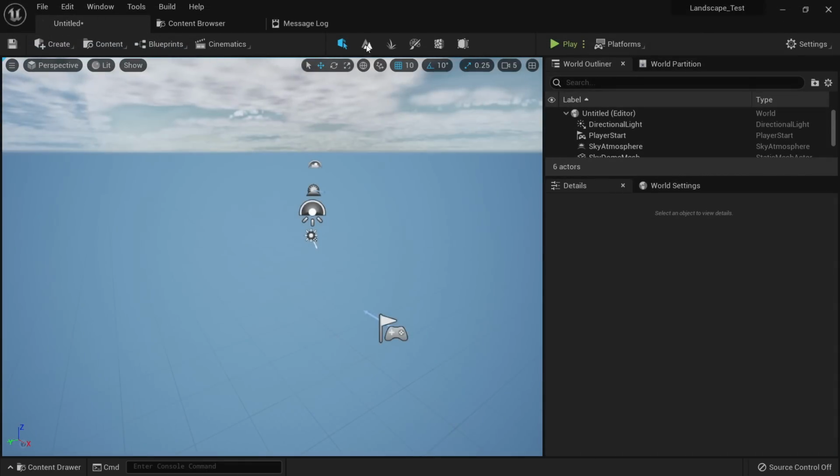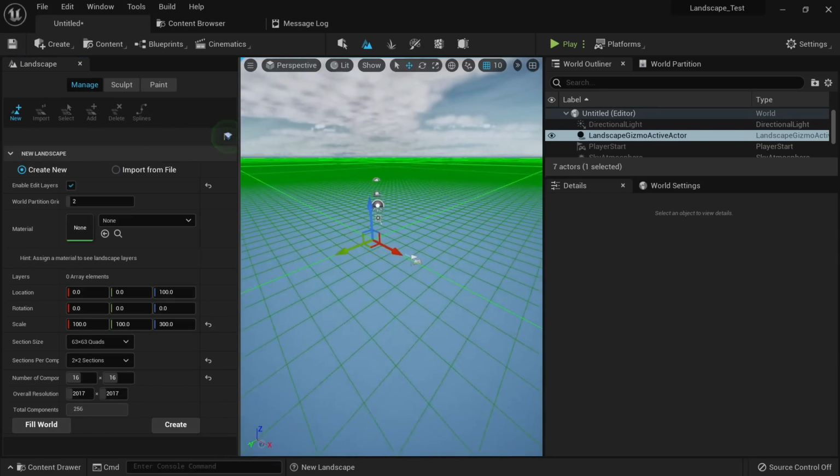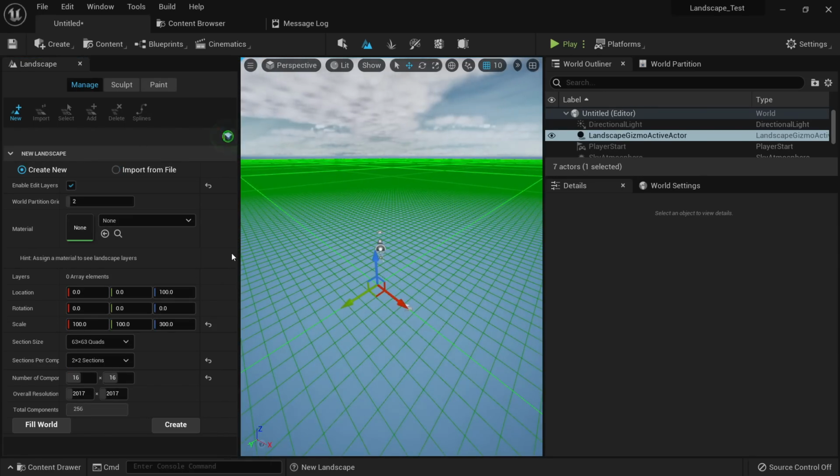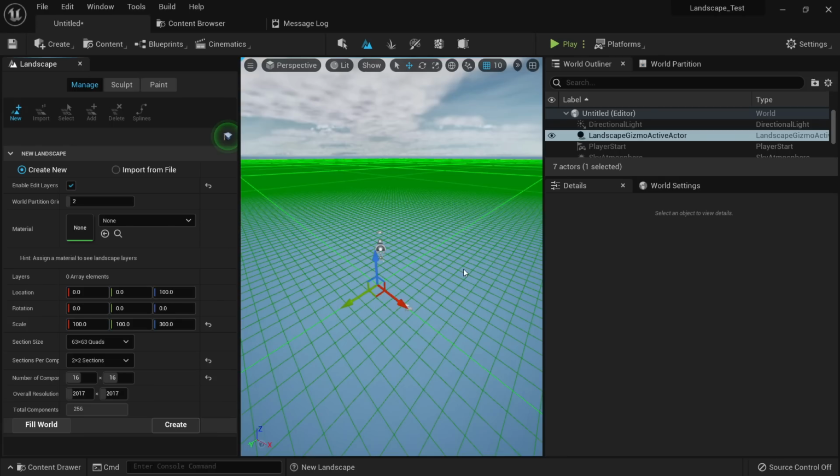So how do you activate landmass? Well, let's go to your landscape. Let's create a new one just so we can test. Okay, so just like this, what I will do is enable edit layers, which we didn't last time. So we recreate our landscape. Once we do that, it will create the landscape.